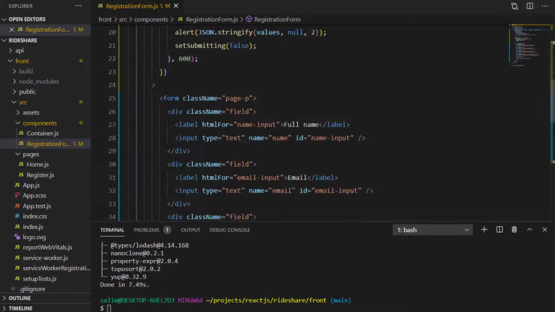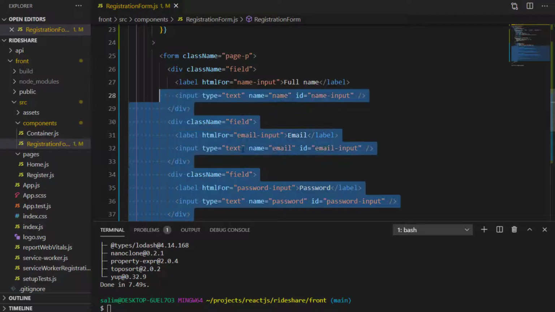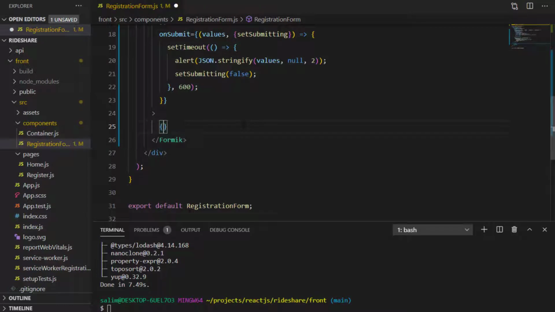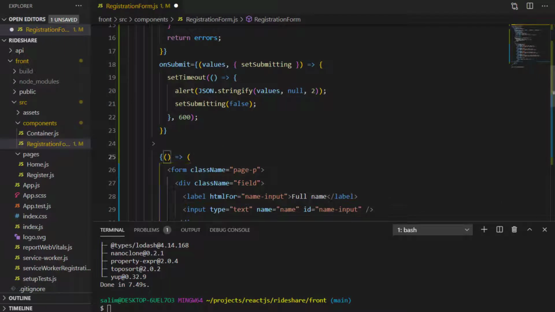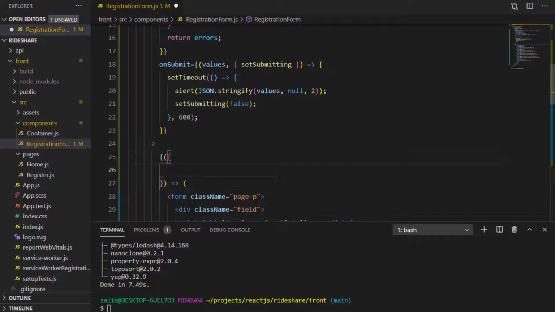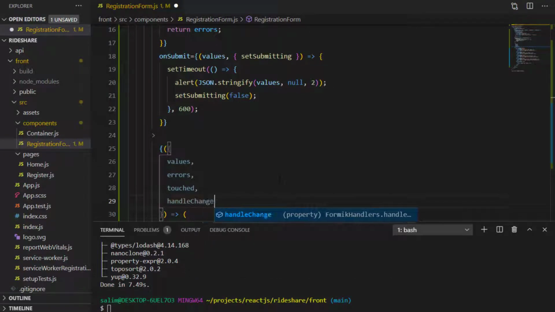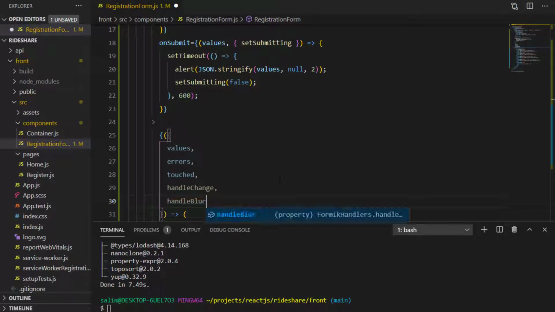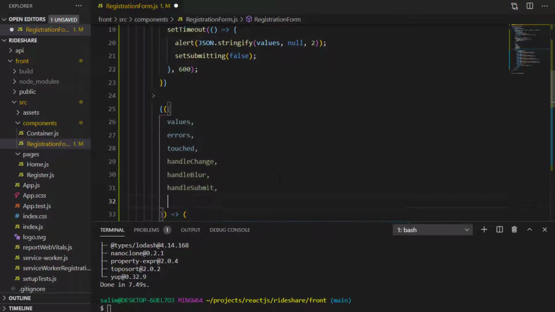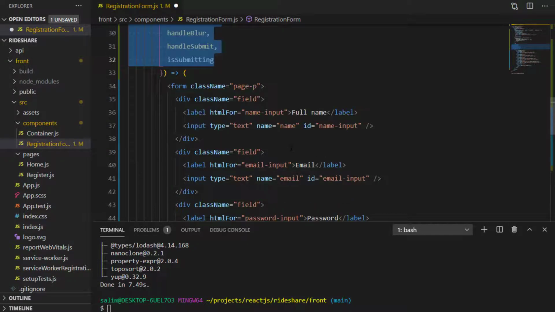Now the Formik component requires a function that will return the form component. We'll send it as a child function. Alright, now this function needs to return the form component, and this function will receive as a parameter an object. We'll destructure from this object the values, then the errors, then touched, handleChange, handleBlur, handleSubmit, then finally isSubmitting. Alright, we will be using this to set up our form here.